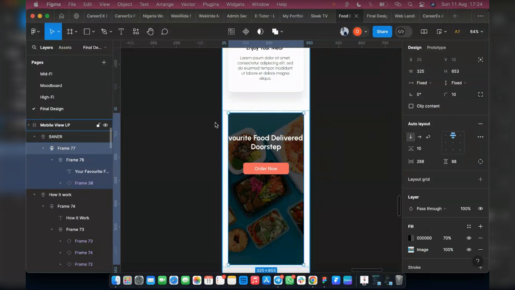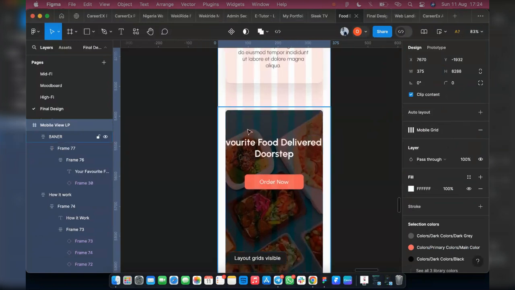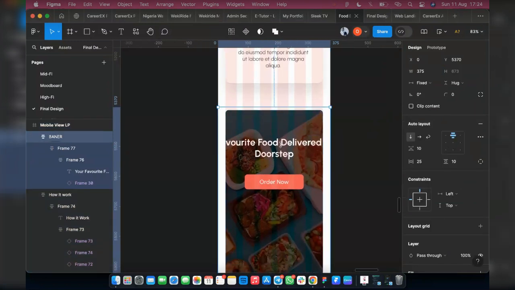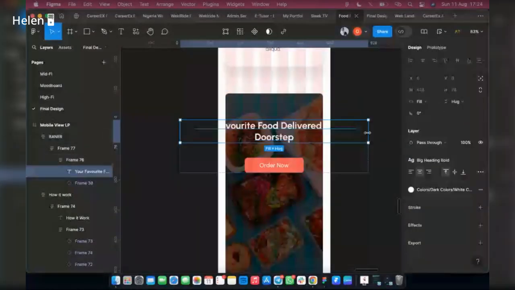Let me turn off my layout grid so that you don't see that I'm working from my head. So this is what we have. I'm now going to arrange this image very well, and the text very well. So I'm just going to come here and then adjust this text.